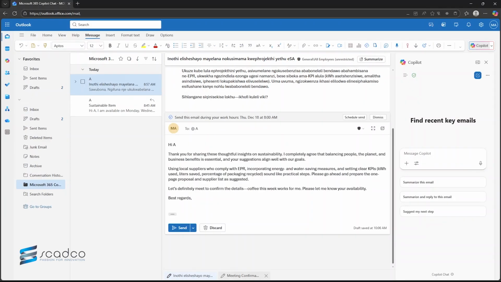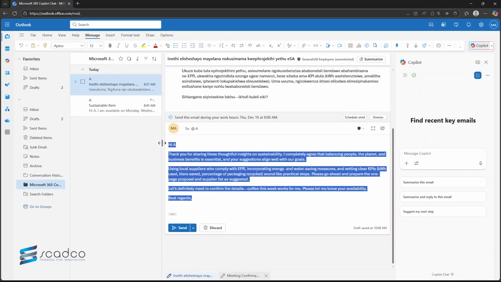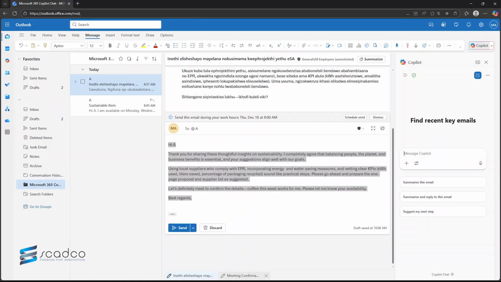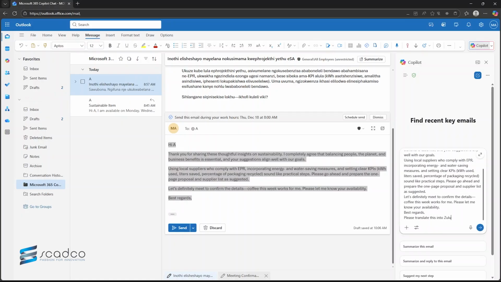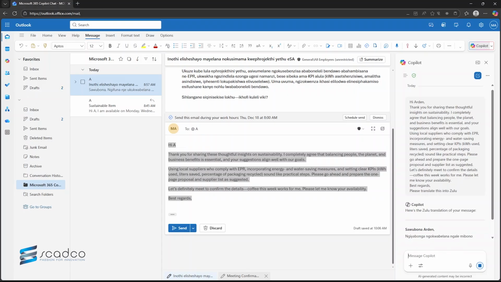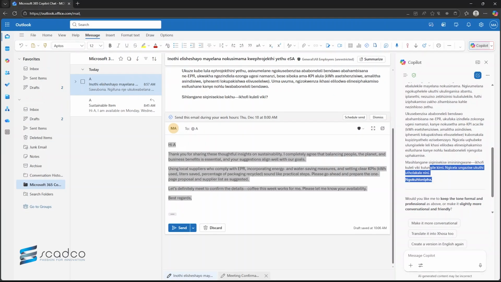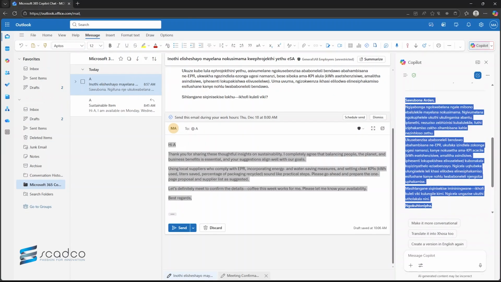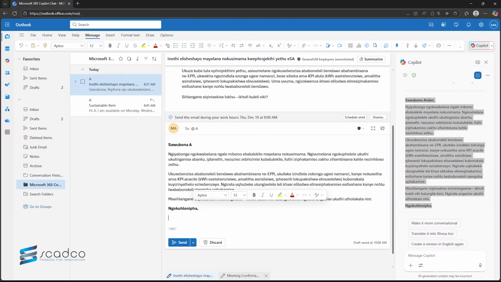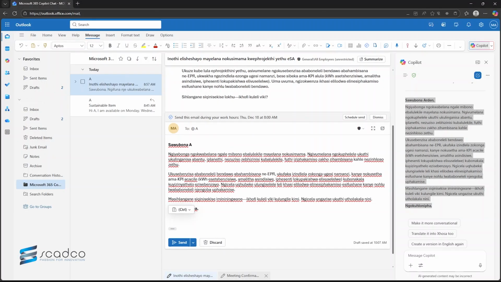If you need to translate an email you're sending, copy it and paste it into Microsoft 365 Copilot Chat with the instruction of the language that you need it to be translated into. For example, please translate this into Zulu. Hit send, and Microsoft 365 Copilot Chat will translate it for you. If you are happy, copy it and paste it into your email, making the necessary changes. When you're happy, hit send, and you're done.